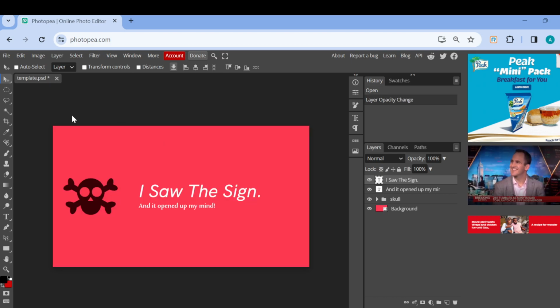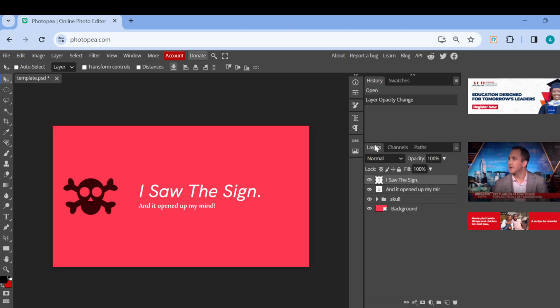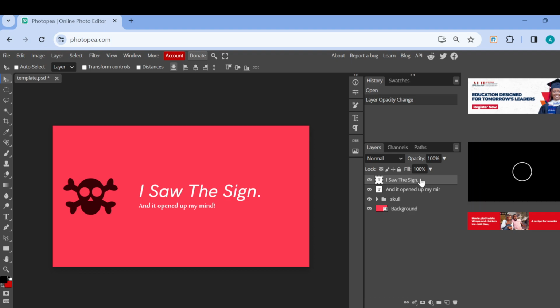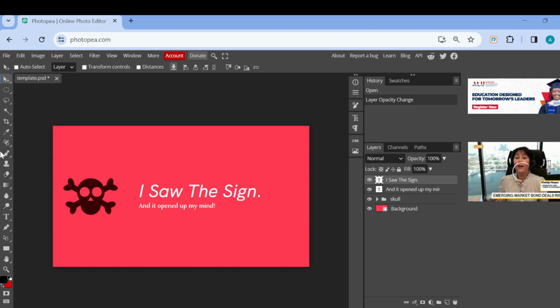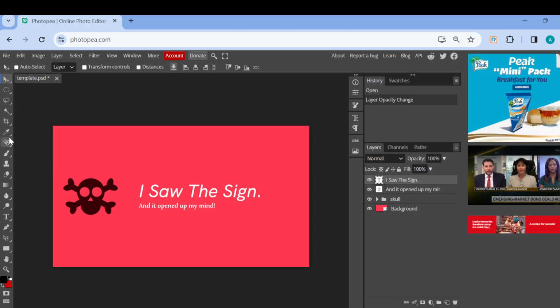And then once you're on this page, the next step is to move to the right side of the screen where you can see more details about your templates, such as the layers, the channels, the paths. Alright, just select the layers, ensure you're on the layers tab. And then once you're on this tab, select the text or the layer that you would like to use the clone tool for. So once you've selected it, just move to the left side of the screen where you can see so many icons such as the move icon, the select, the rectangle select, and then scroll down until you can see the clone tool.